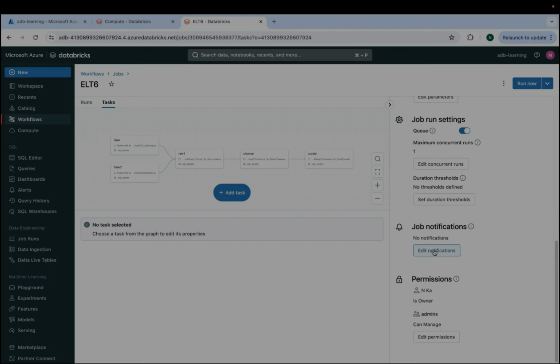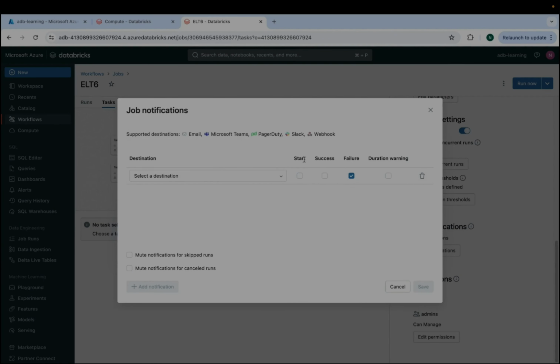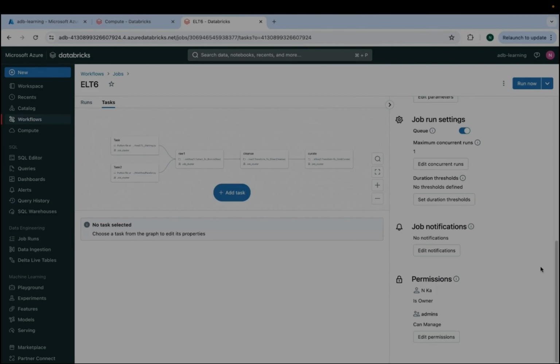And for job notifications, here you will configure the notifications. You can send the notification to email, Teams, Slack, or a webhook, and choose when to send it: at the start of the job, on success, or on failure. You can log all the stages. And if you want to allow others to modify the job, you can manage the job access as well.